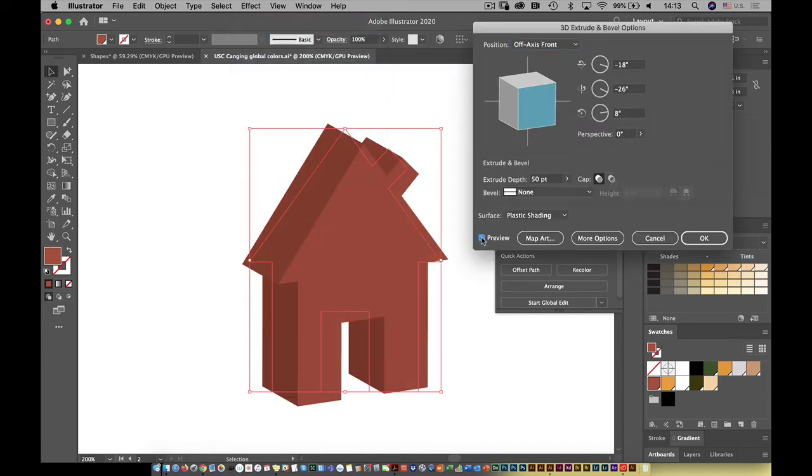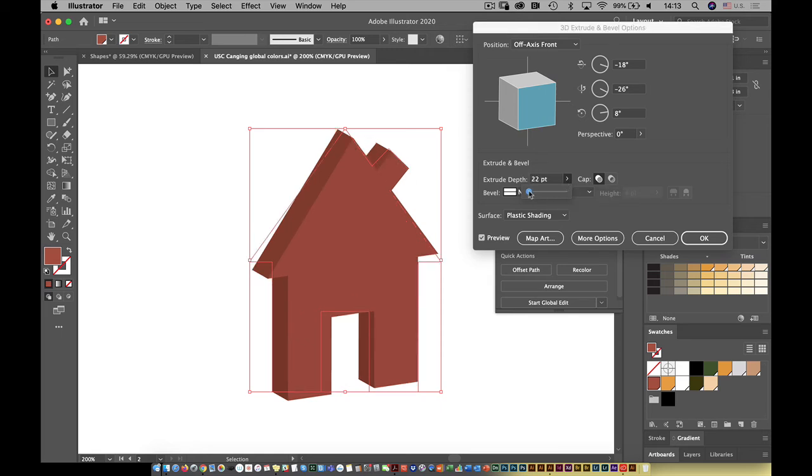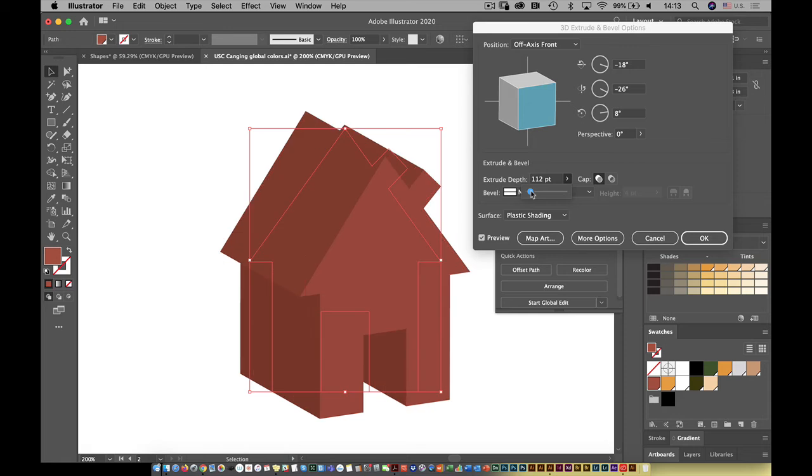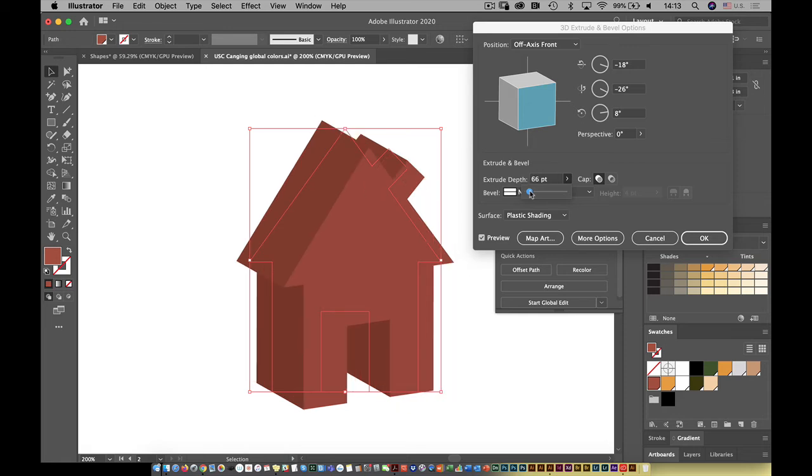And I can click Preview, and I can even change the depth. If I don't want the depth to be so much, I can change it. You see, now it's like this, now it's like this, different kind of thing. What I'm trying to tell you is, because it's an effect, you can change it, and it's going to be a symbol, so you can change it again and again. Does that make sense? And then click OK.